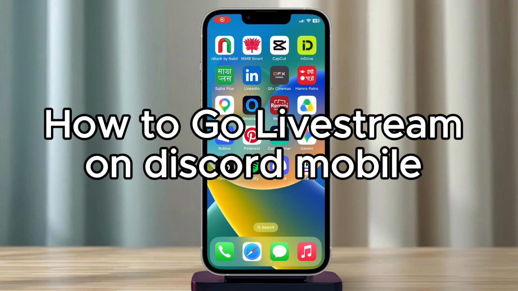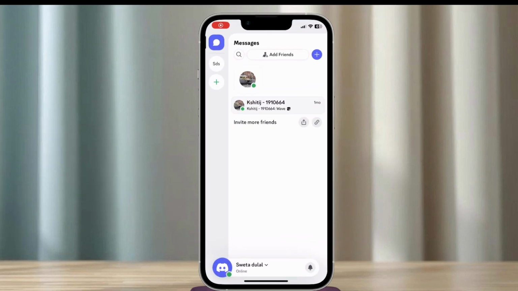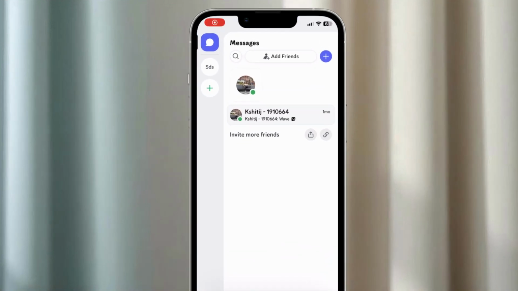How to go live stream on Discord Mobile. Full guide? Here's how to do it. First, open the Discord app on your Android or iPhone. Make sure you're signed in to your Discord account.